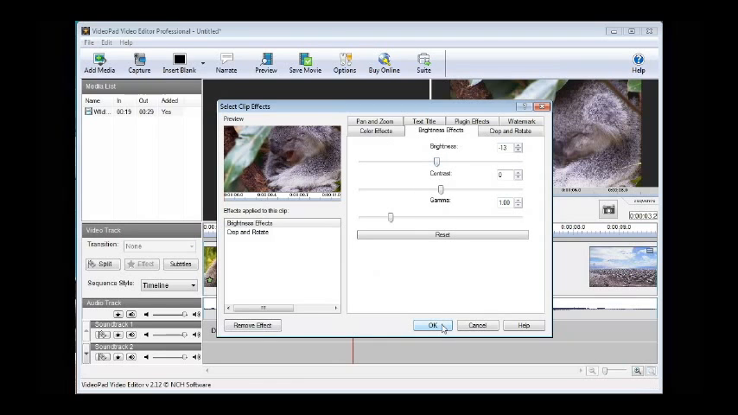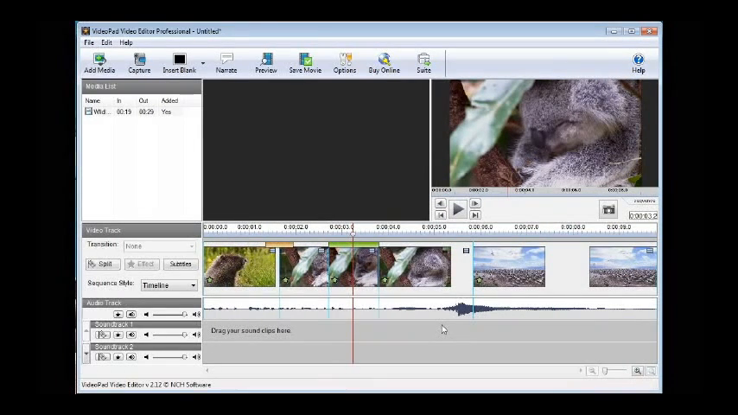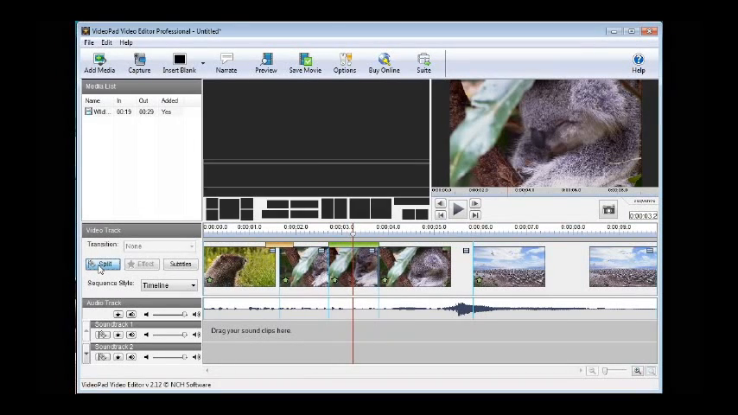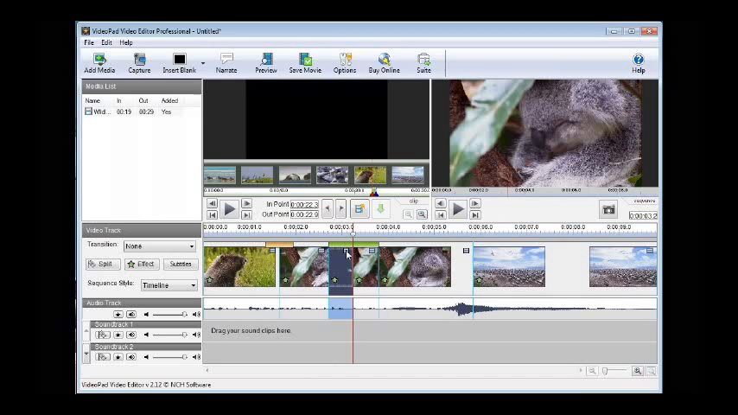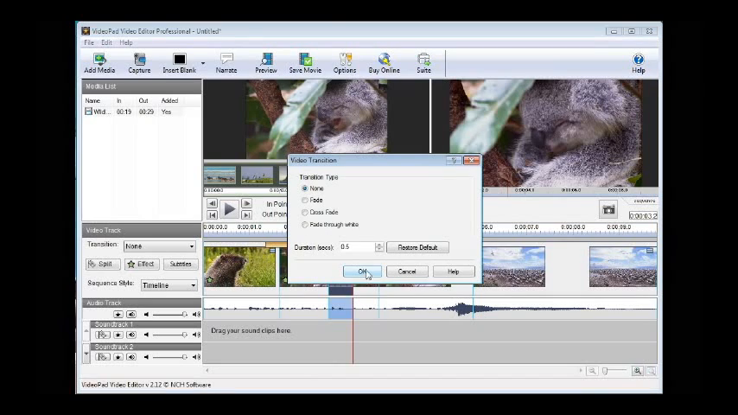Click OK to apply. When you add an effect to a clip, the effect is applied to the entire duration of that clip. To control the duration of an effect, try splitting the clip first and applying the effect to one part of the clip, and adding a crossfade between the split clips for a seamless effect transition.